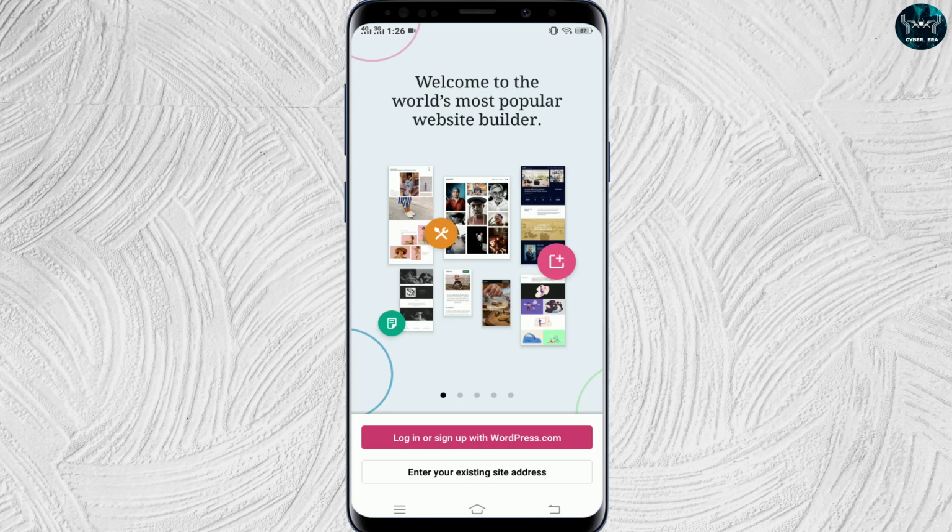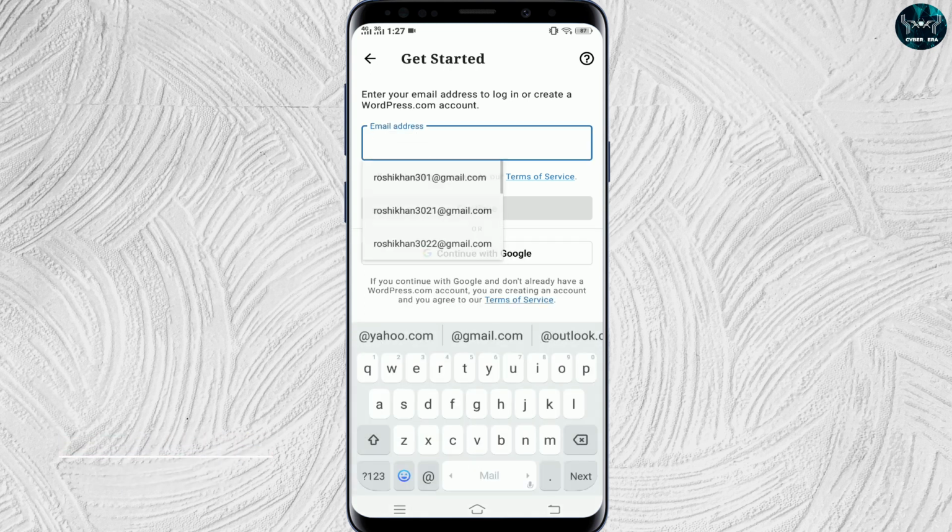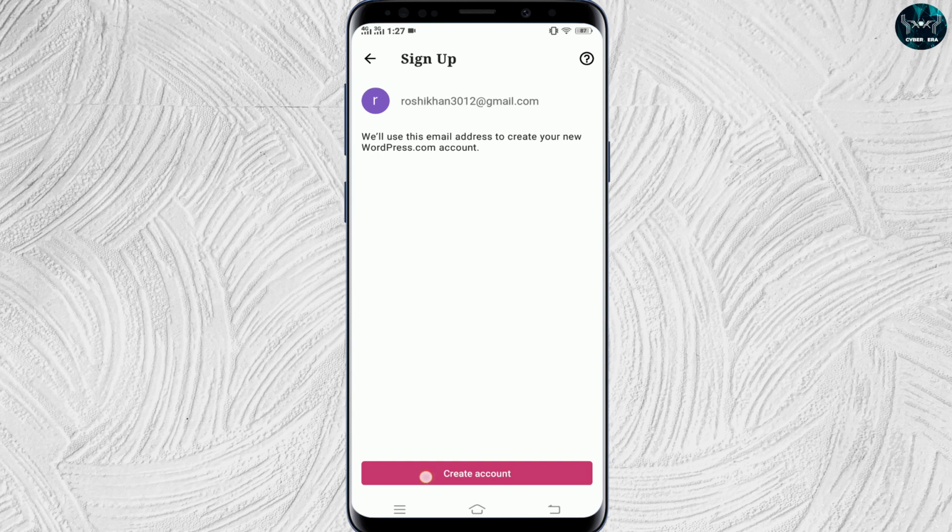Okay, now click on login or sign up with a wordpress.com, or if you already have a website, then you can click on enter your existing site address. So I don't have a website. I am creating a website from scratch. I don't even know about how to build a website. So what I will do is just simply click on login or sign up with wordpress.com, and from here type up your email address, or you can simply click on continue with Google. Okay, now simply click on create account.